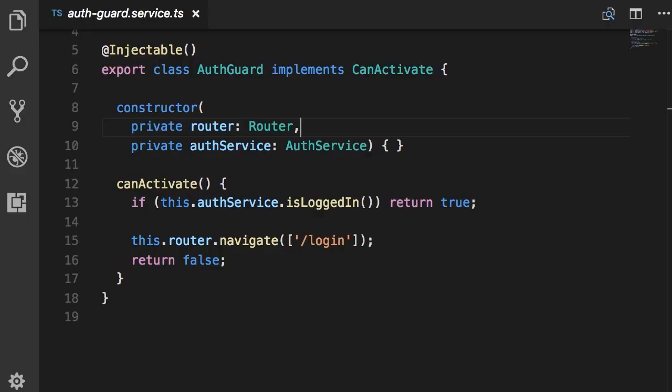So back in our auth guard, this is where we navigate the user to the login page. Here, I'm going to pass a second argument to the navigate method. This is an object with one property, queryParams. We set this to an object, and in this object, we have a property called returnUrl. Now, what should we use here?